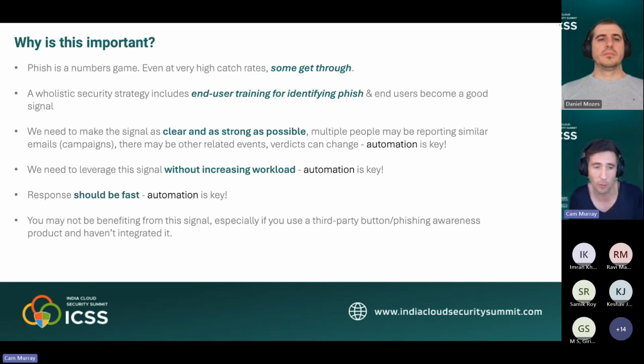Another thing that we're going to be talking about in this presentation is that you can benefit from the signals we're discussing even if you're using third-party buttons. You might be a KnowBe4 customer, or a Cofence customer, or a Proofpoint customer, and you might have their button deployed, right? You can still leverage what we're going to be talking about in this presentation if you do the integration components for that button.